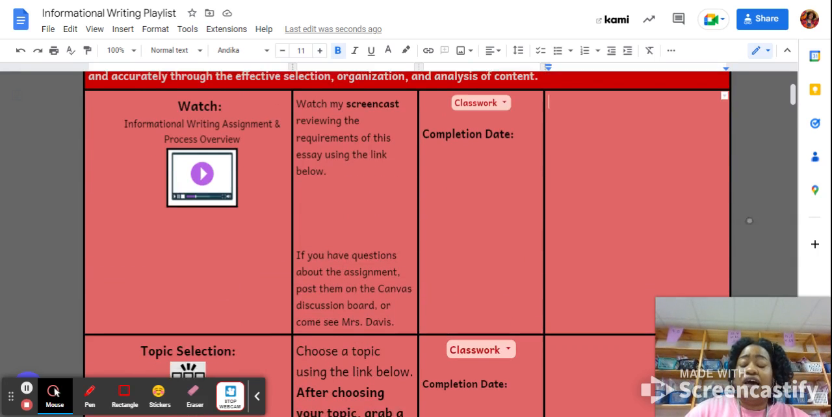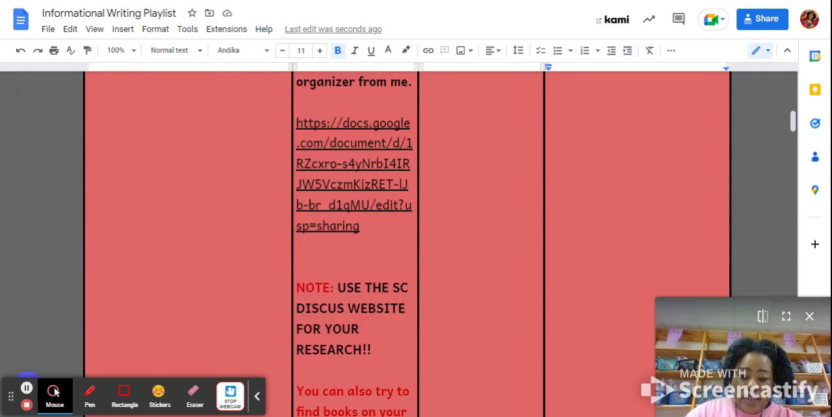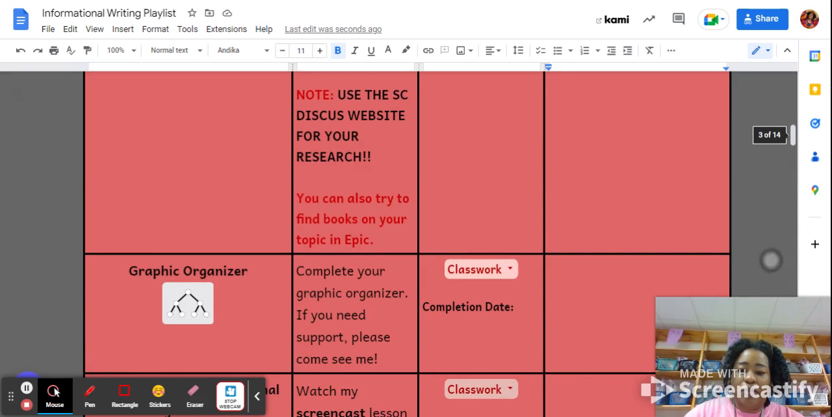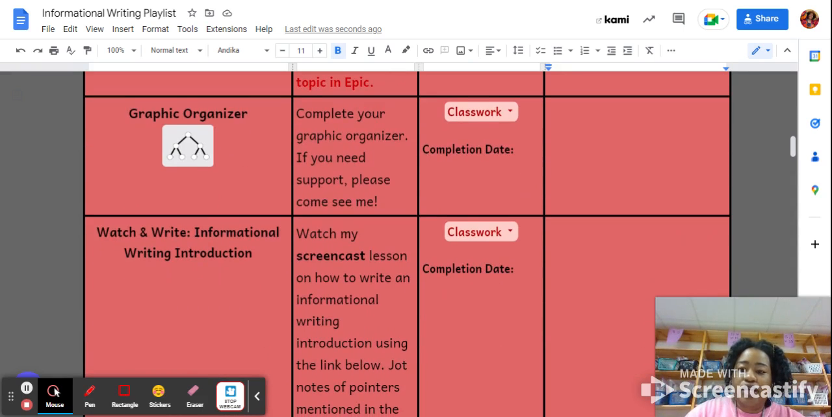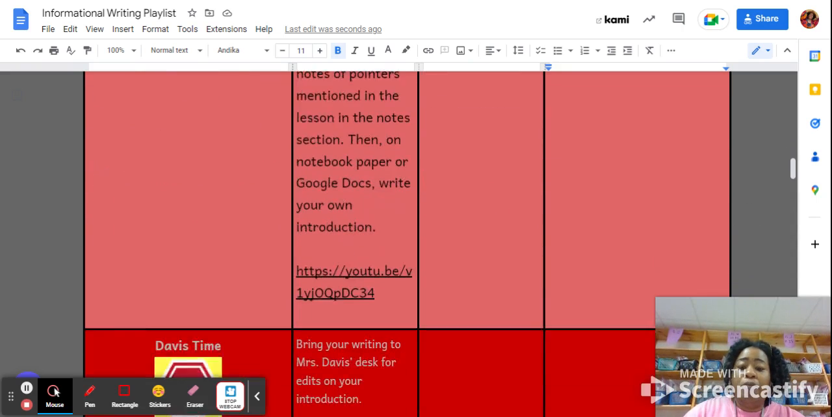You'll spend a lot of time on your topic selection because that's where you're going to get into your organizer. After you choose a topic selection, you will be allowed to use Discus, and I'll show you where that can be found in Launchpad. And you may also be able to find some books in Epic on your topic, depending on what your topic is. As you can see, you'll have a graphic organizer, you'll have an introduction.